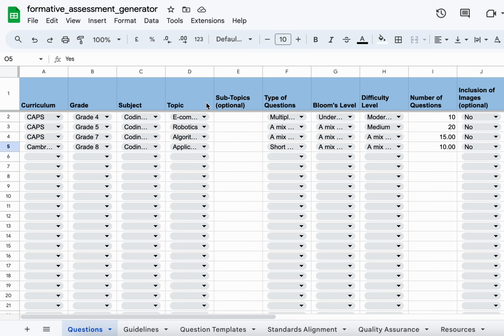And then once it has run through those questions, it then produces the output, which is, in this case, 10 questions, short answer, grade 8 level, coding and robotics on the applications topic.